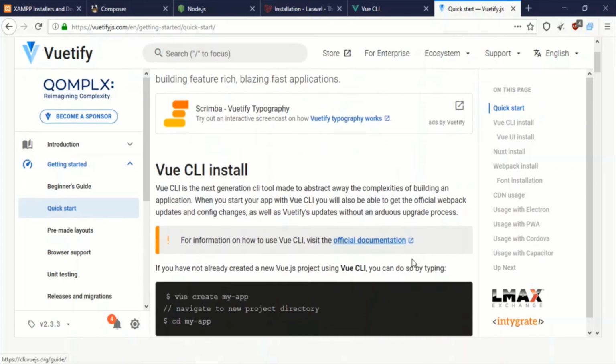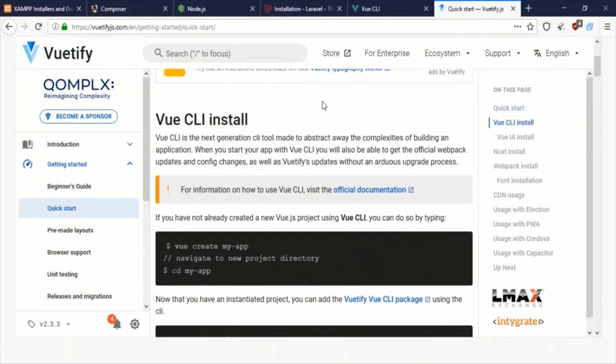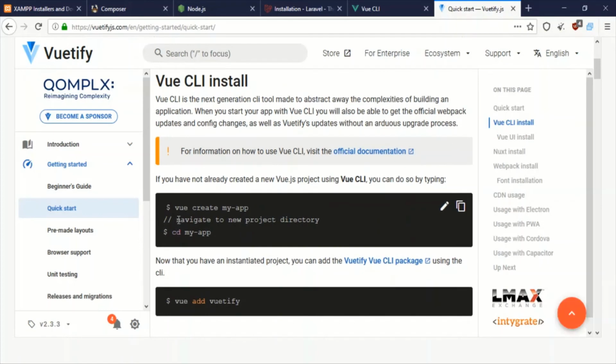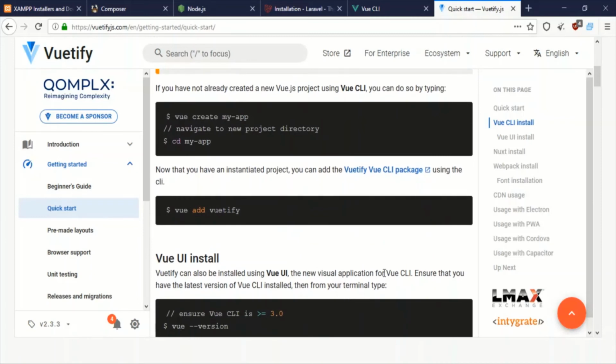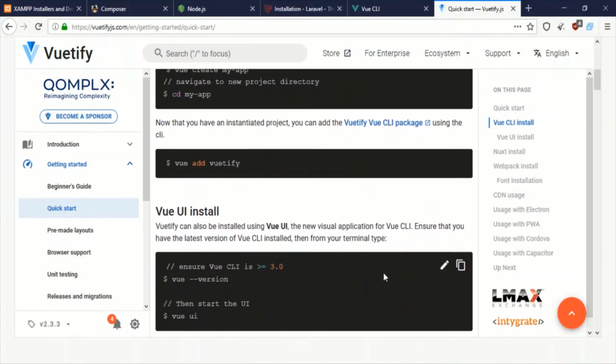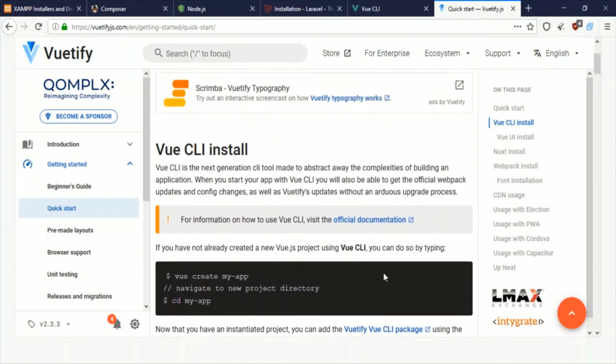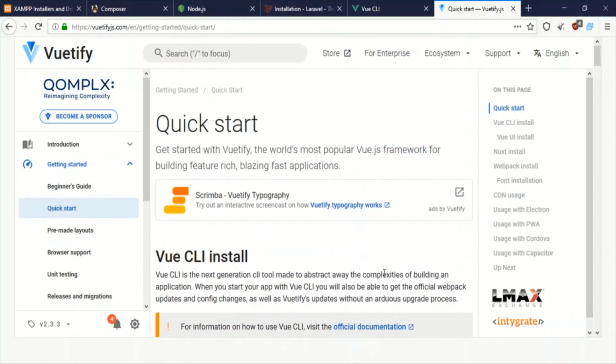If we look here, it's pretty simple. When we create our new Vue project, all we have to do is say vue add vuetify to the project, and that's how simple it is to add this CSS framework to your Vue application. And that's pretty much that, and I'll leave the links for all of these for you to check them out.